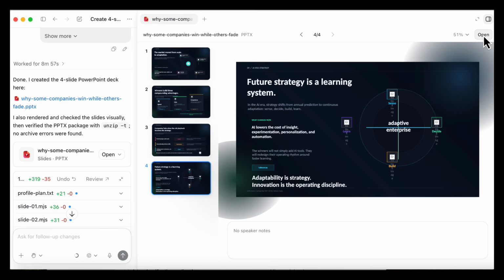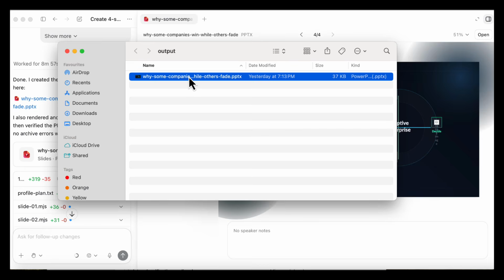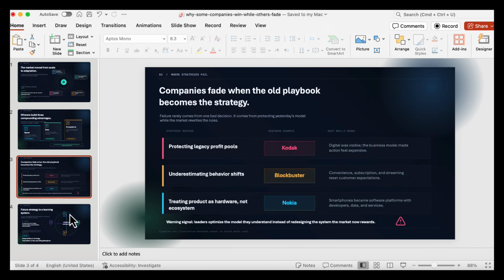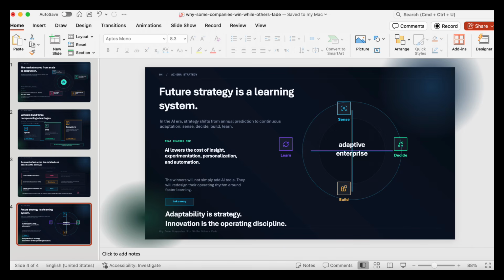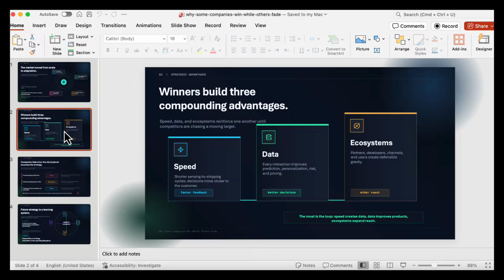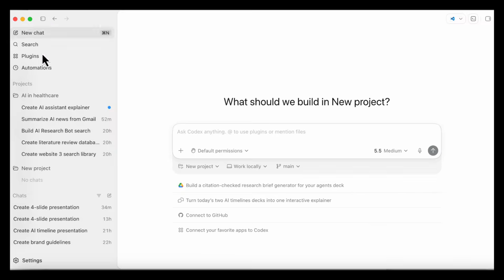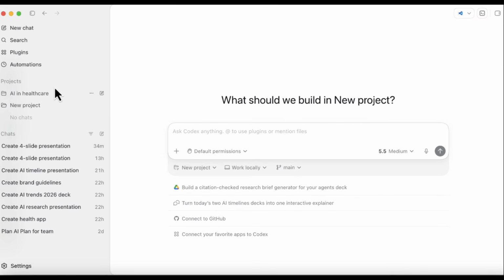And if I click open at the top, it opens directly inside PowerPoint, and you'll see that it's a real editable presentation where I can change the text, edit visuals, move layouts around, add slides, or customize everything further. But Codex is not just about producing better outputs than what you would normally get from ChatGPT, because as we discussed earlier, the real shift here is that it completely changes how you can actually work with projects and workflows.